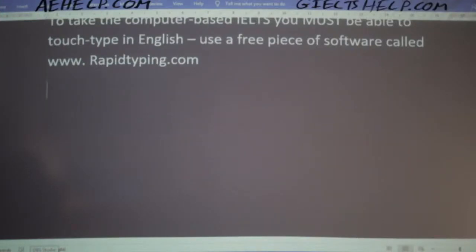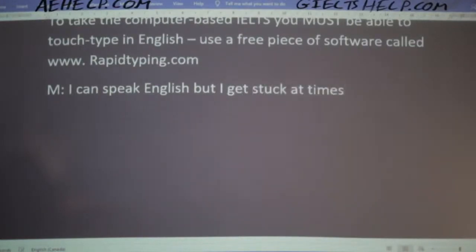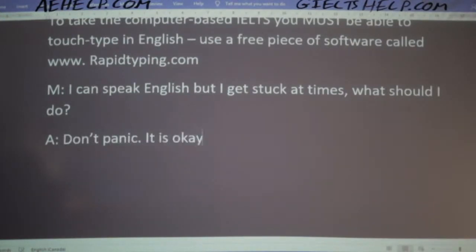Okay, so the question here by Manideep is, I can speak English, but I get stuck at times. What should I do? Okay, it's hard to speak fluently without stopping and always coming up with the right idea and the right words and sentences to say. Everybody gets stuck, it's okay. The first thing is don't panic. It is okay to get stuck.